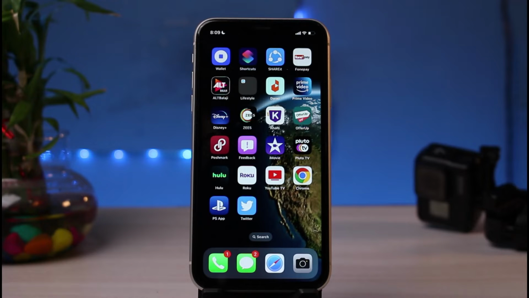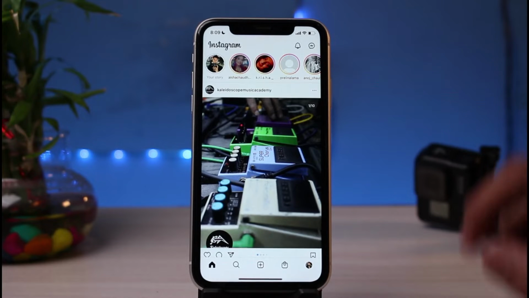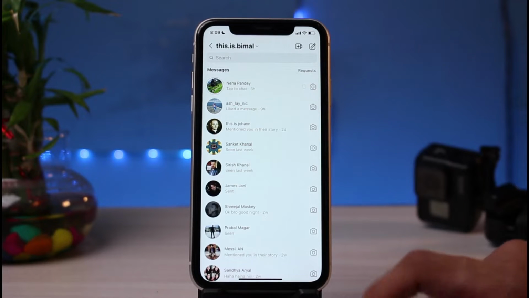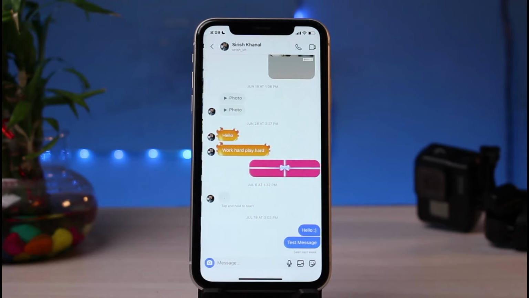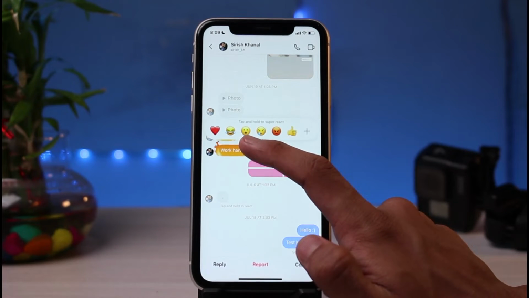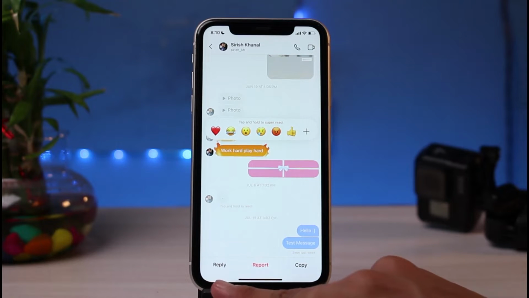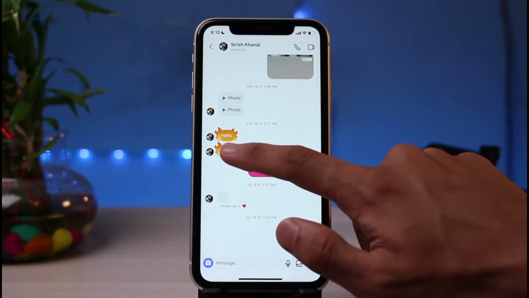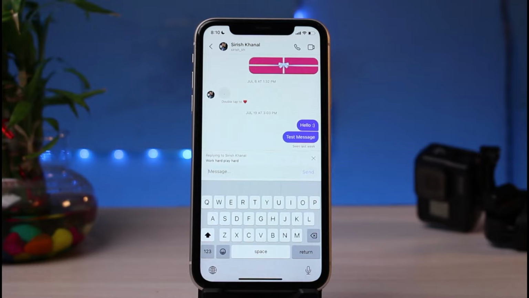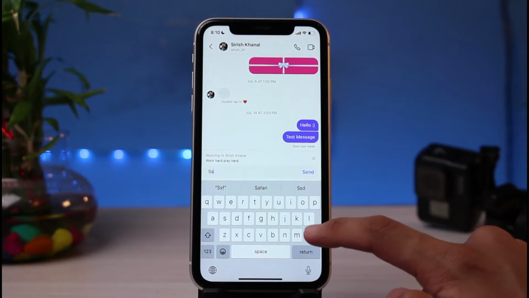So basically I will show you what the issue is. If I go ahead and open Instagram, for example, and then tap on the chat icon right over here, let me open any of the chats. The problem here is that even if I long press on it, you'd basically be able to see a reply option, as in my case right here at the bottom left. However, let's say you're not able to find that option. The other thing you could do is simply swipe right on this specific message, and then you could reply to that specific message, as you can see right over here.